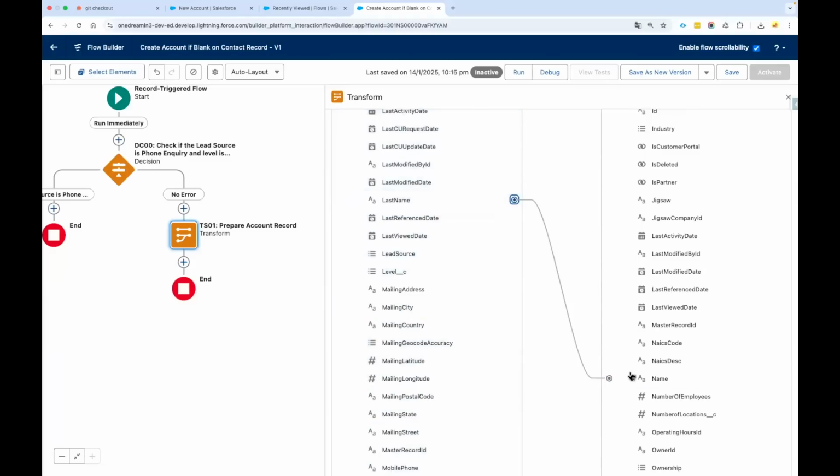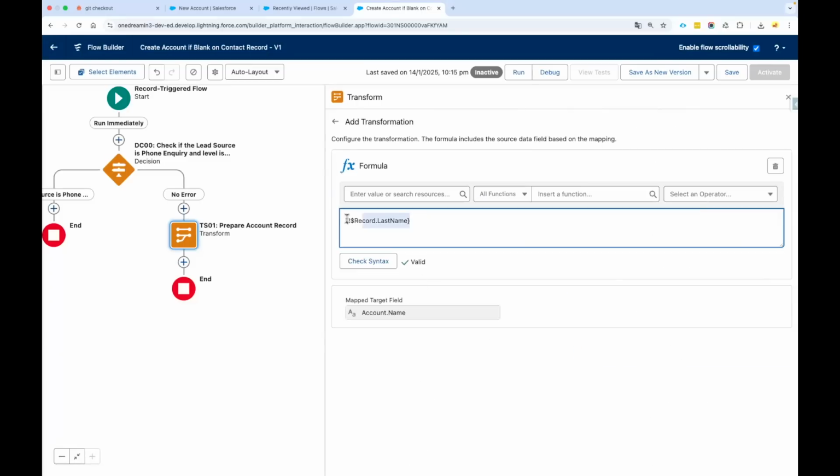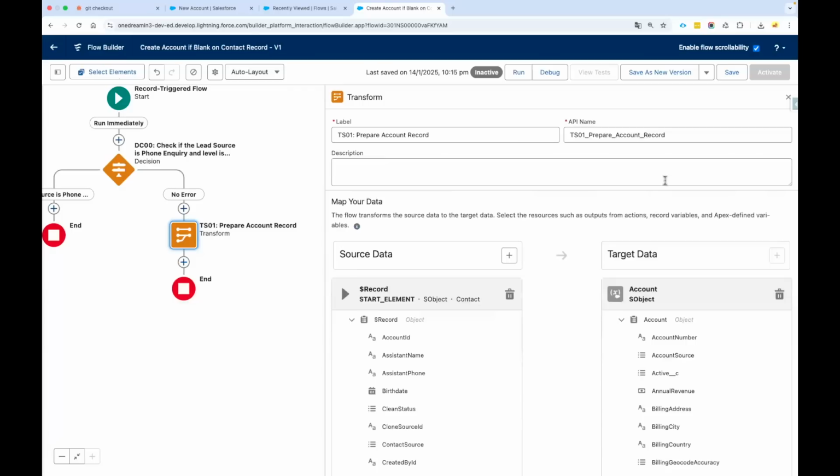So we just mapped last name with the account name. Now again click on this account, the name field, click on FX and then select formula. So we have to say record first name, then we want to have a space in between, and then we want to have record last name. Check the syntax. Your syntax is valid. Click on the arrow button to go back and you are done.